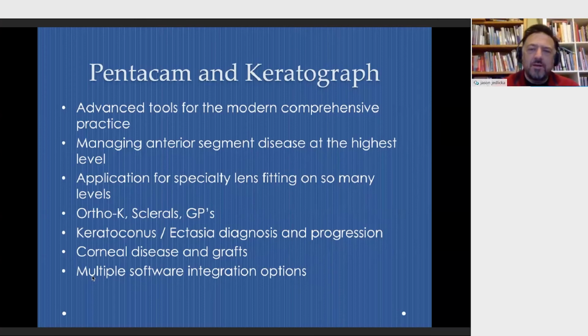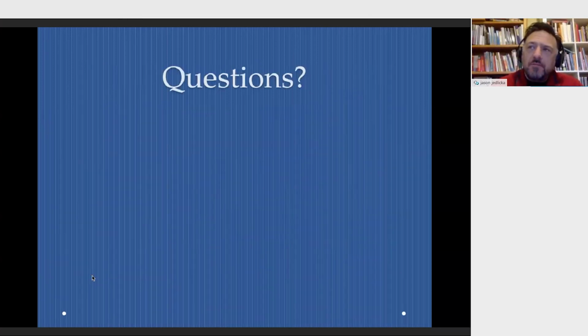There's really not a more comprehensive pair of instruments when it comes to managing the contact lens wearer and the anterior segment disease patient in your practice. So for the advanced contact lens practice that wants to provide the highest level of care, both in terms of managing the health of their patient and the highest quality lenses, I don't think you can go wrong with either of these instruments. So that wraps up my discussion, and I have time to take questions as long as you'd like to stay.